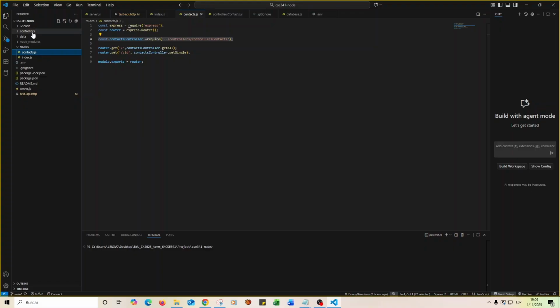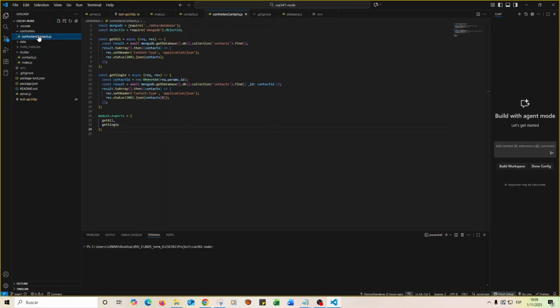Okay, in the controllers folder, for example, I got two functions, get all and get single. The function get all retrieves all the contacts from my database collection, and then it converts the result to an array and returns it as JSON. It is similar for the const get single, but the difference is that it retrieves just one contact by its ID.